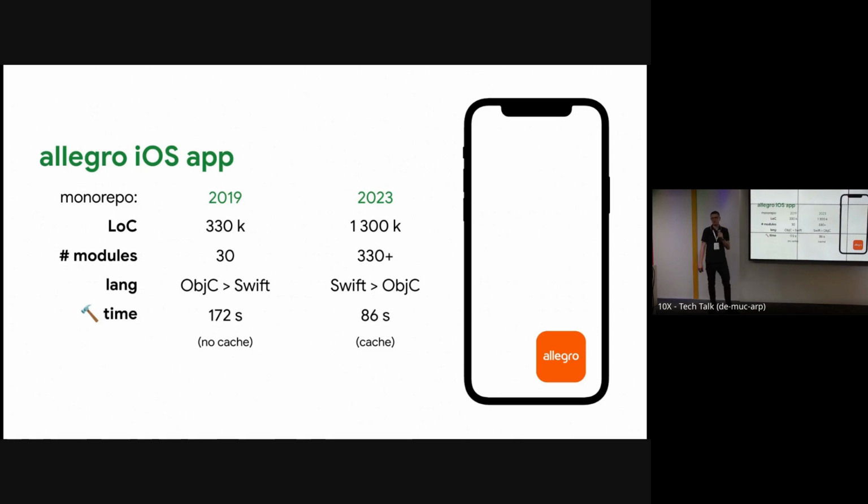To begin with, let me tell you what Allegro actually is. We are an e-commerce application. Our biggest user base is based in Poland, but we also entered the Czech market. The user base can be counted in millions for mobile applications. And for such a huge user base, you might expect a complicated code base, and it actually is like that.